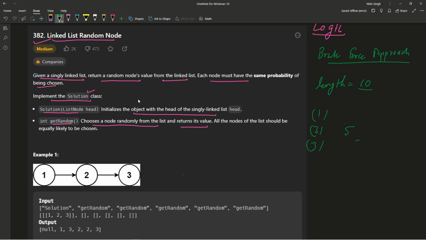I hope this is making sense, right? So in the brute force approach we are going to use 3 steps. But this is not efficient because we are going to traverse the linked list 2 times, isn't it? First time finding the length, second time moving to that particular number. But can we do this in just one go? Can we traverse our single linked list only one time and get our random node? Yes, we can do that.